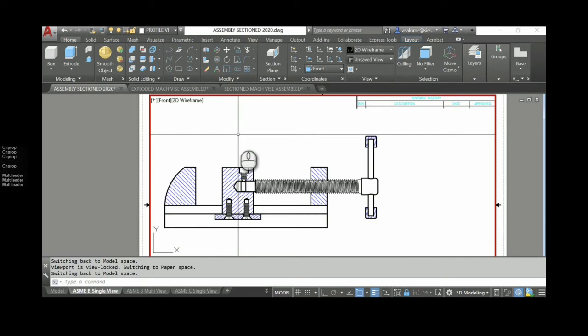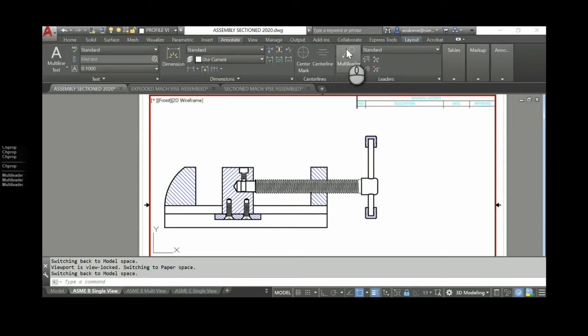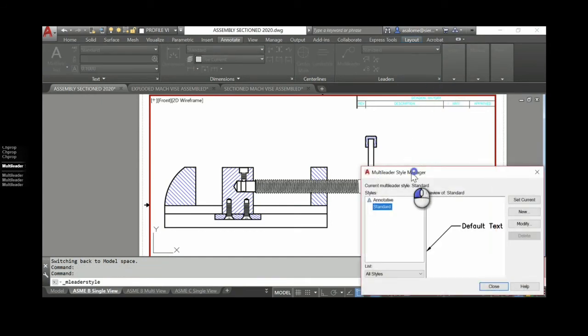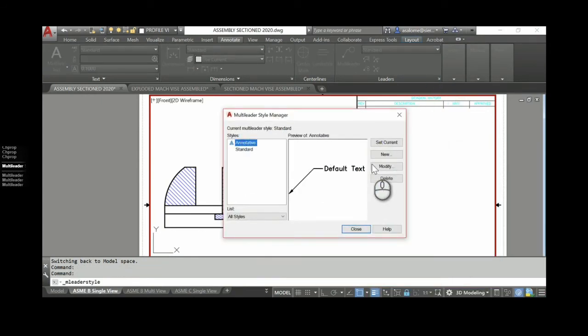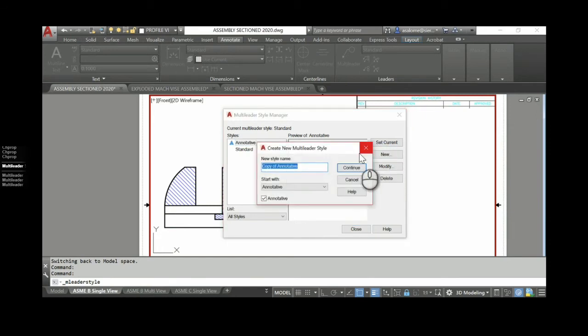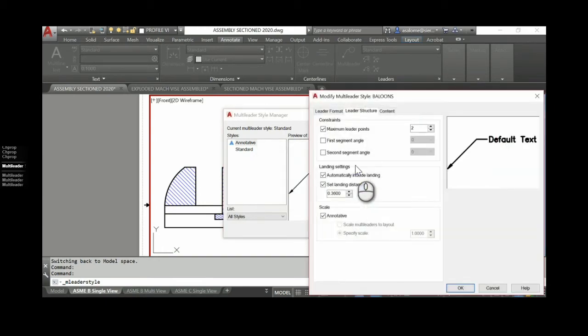So take good notes. This is the only time that I use a multi-leader in my CAD work for mechanical, is when I'm doing balloons for assembly drawings. To do that, we're going to go to the Annotate tab, and we're going to come over to the multi-leader panel where it says Leaders. We're going to go to the multi-leader Style Manager. And we want this to be an annotative style, so annotative and new, and we call this balloons. Continue.